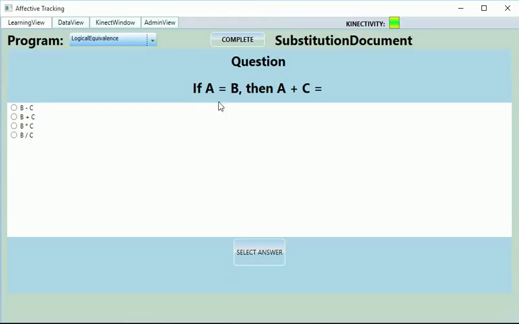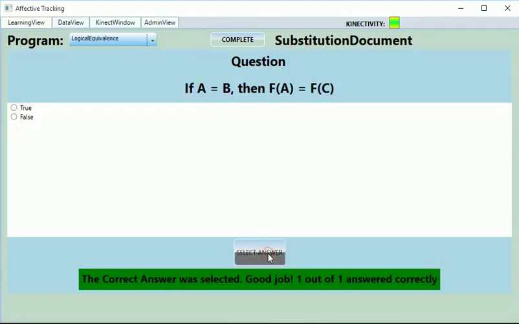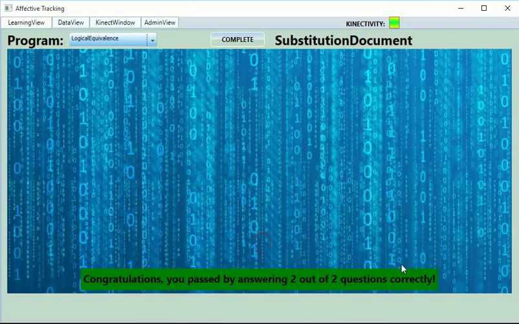Well, if A equals B, then A plus C equals B plus C. Correct. And then if A equals B, then A equals C. Well, this is clearly false unless A equals B equals C, which is not in the assumed. So we select this answer. We select 2 out of 2 questions correctly.